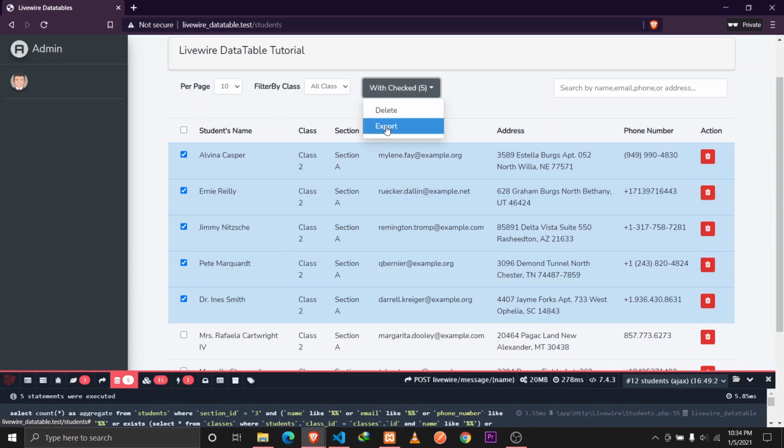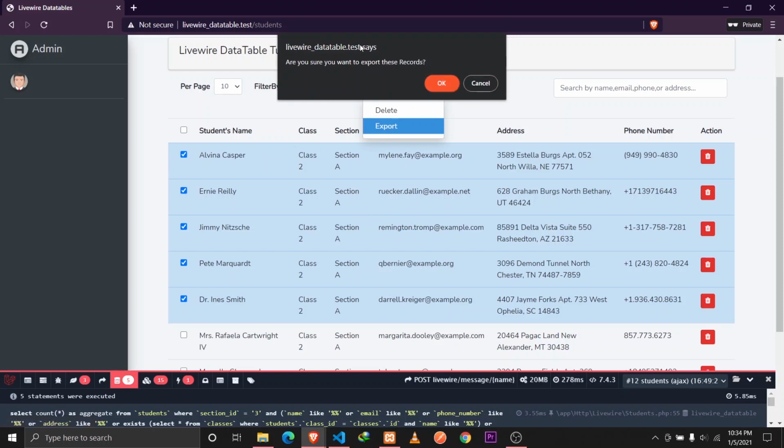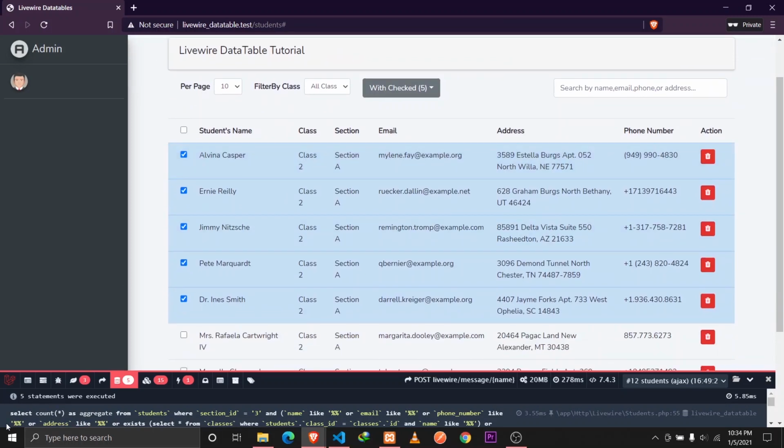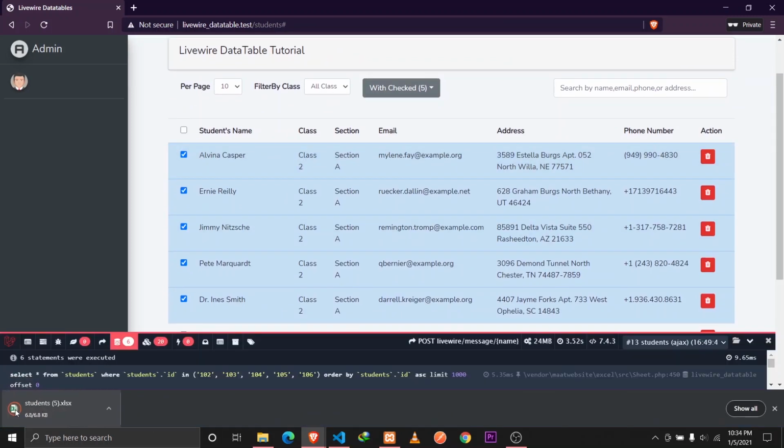So if I select export, we also get a confirmation message, and if I click on OK, then we should see a file being downloaded here, as you can see. So this feature is working as well.